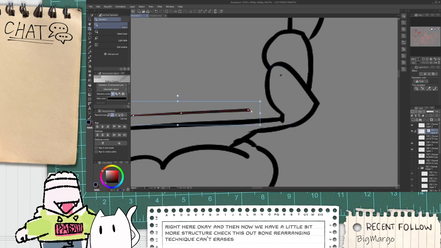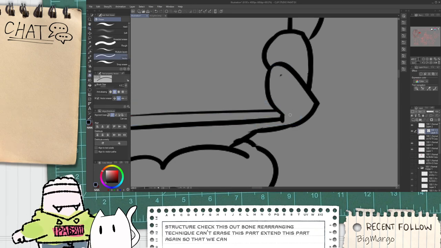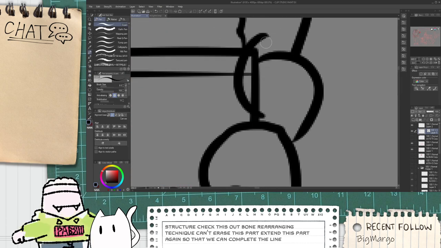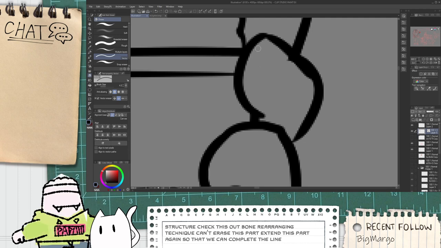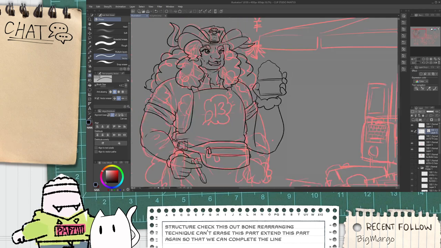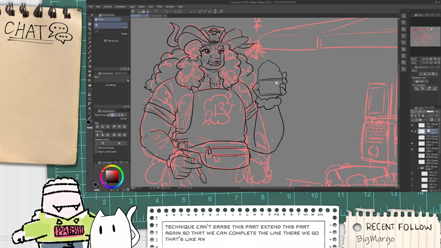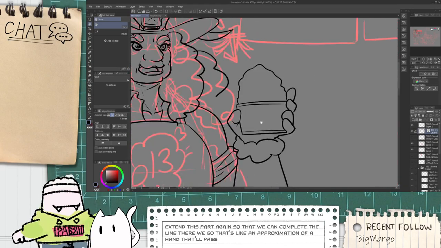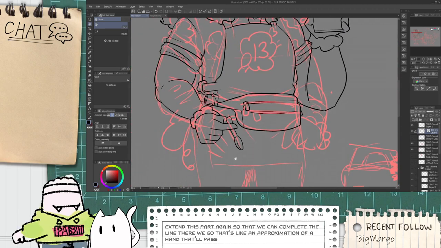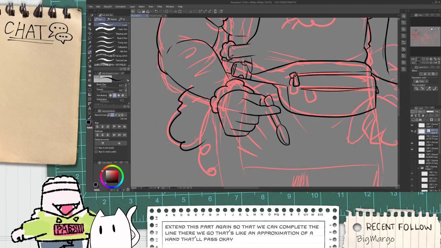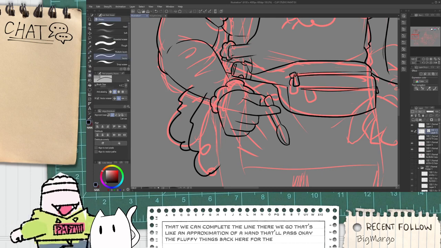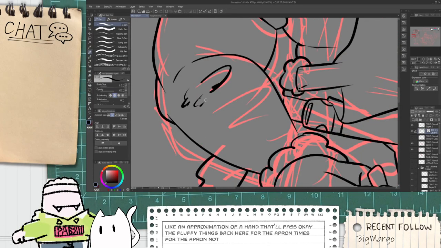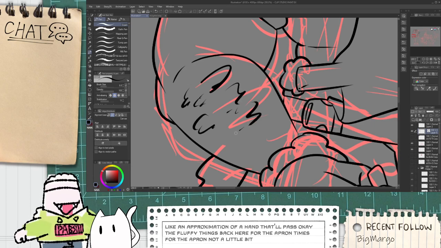Okay, erase this part, extend this part again so that we can complete the line. There we go, that's an approximation of a hand. That'll pass. Okay. The fluffy things back here for the apron ties, for the apron knot. A little bit of arm hair here and there.